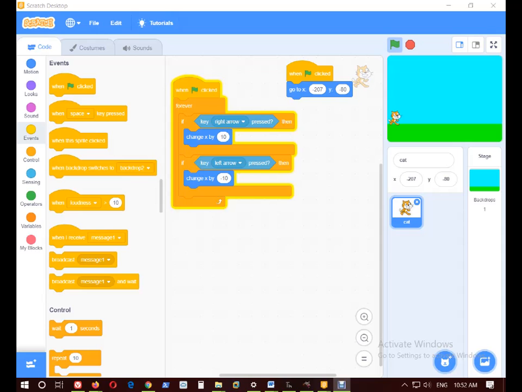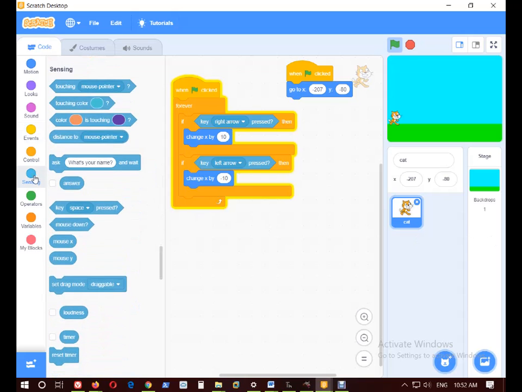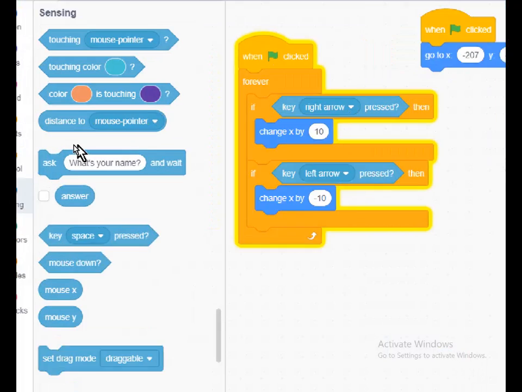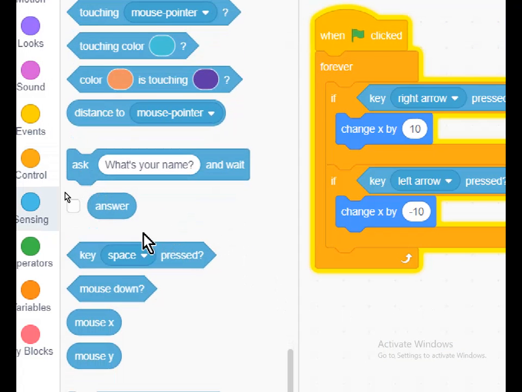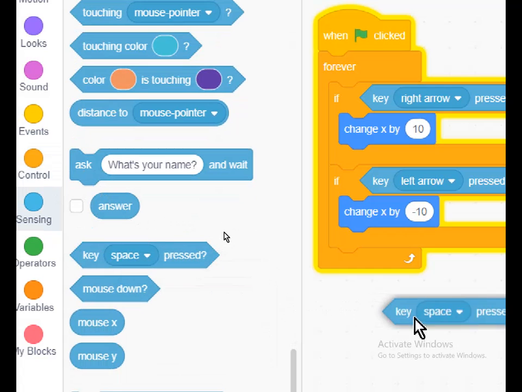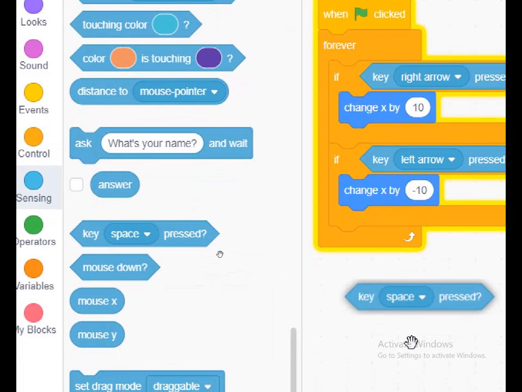I will be shortly teaching you how to get a realistic jump to work, but I first want a super duper easy lame jump to work. Let me give you a clue as to what you're going to need. You're going to make a new paragraph on your cat. You're going to need to sense when the space key is pressed. You're going to need that piece. If you press that key, I want your cat to jump.